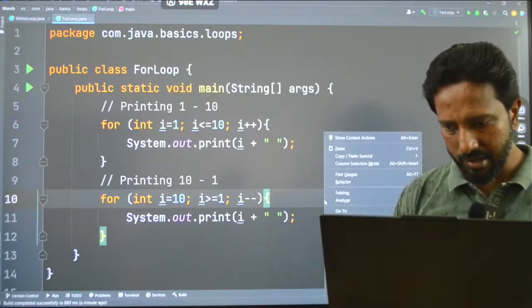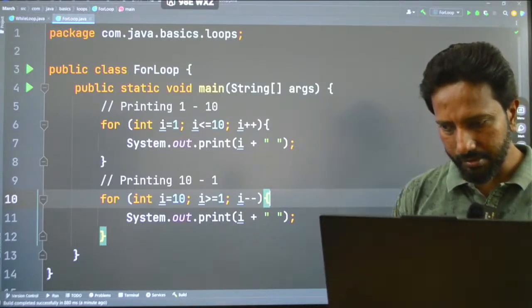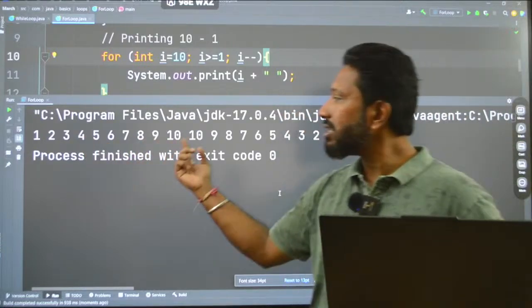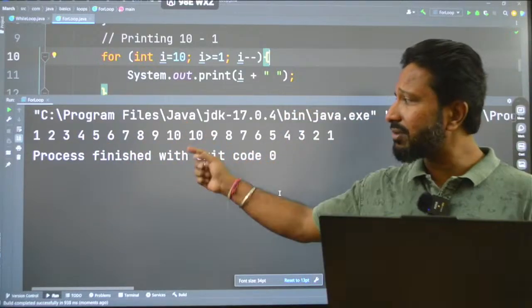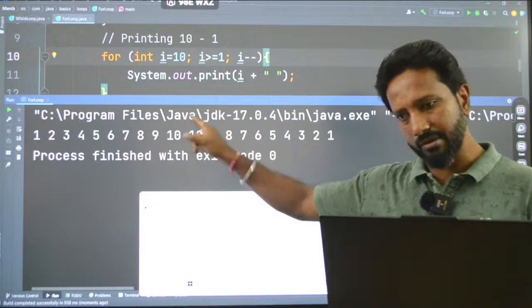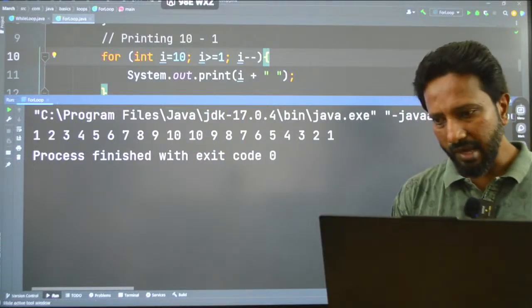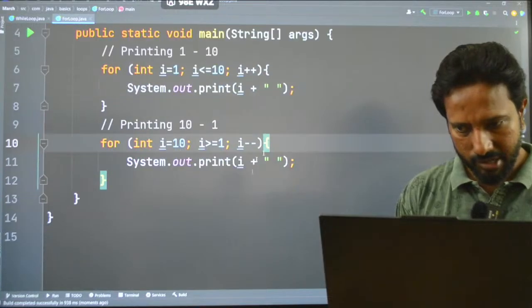But if you see here, 1 to 10, again 10 to 1, but I don't want them on the same line. Here I want to give a gap. Okay, I want to go to the next line now. So what I can do, I can simply go ahead and do this.